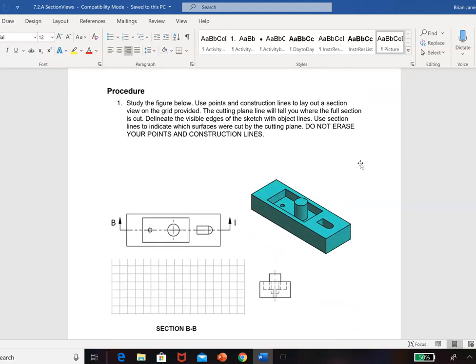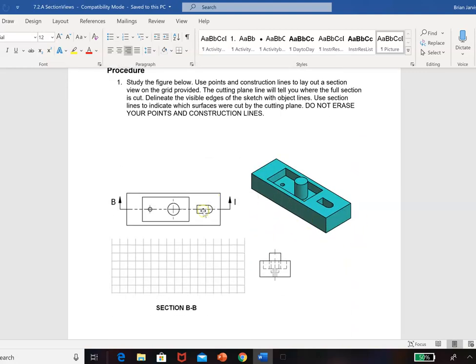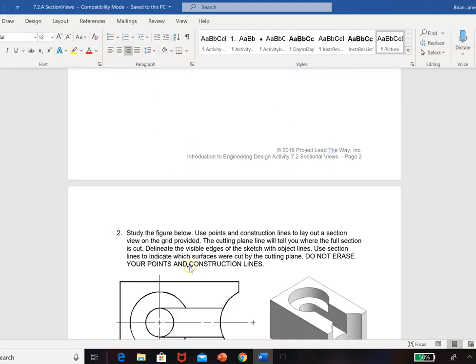In this first activity, pretty straightforward. They want you to create a section view from, they have the top, they have the right side, and you can see that the cutting plane line is cutting right through the center of it. Use your projection lines. So the front view is going to end up being your section view. You can project the heights from the right side, you can project the widths from the top. And use those projection lines, and don't forget about putting the section view lines in after you're done.